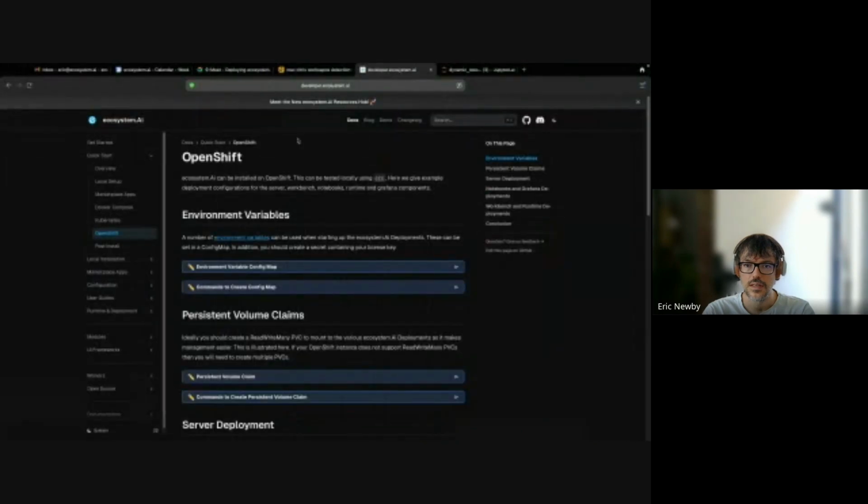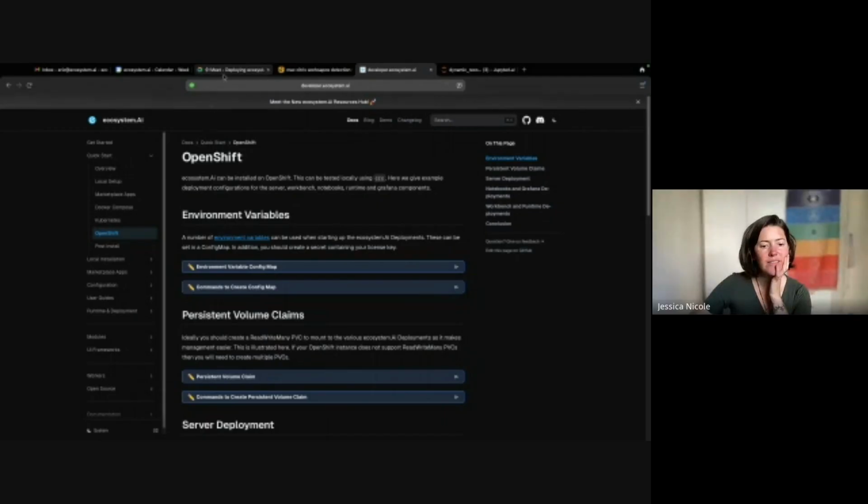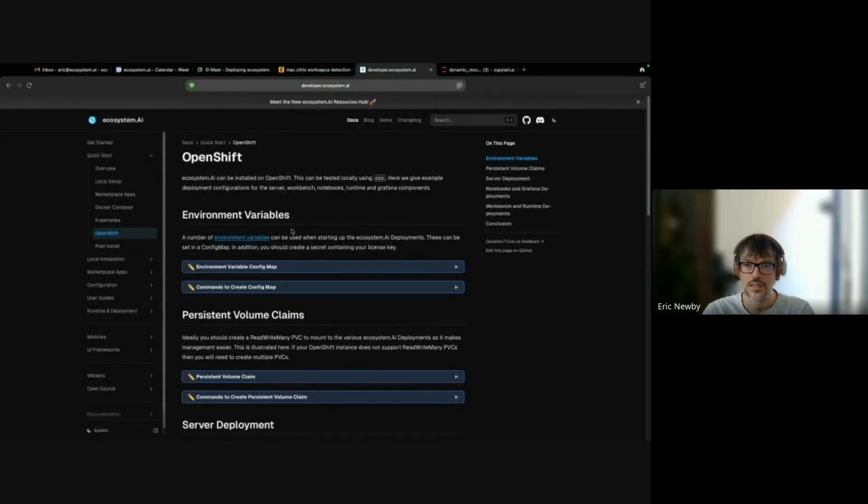Can you see this page saying OpenShift? Yes, it's still coming into focus, but yes. Okay. Luckily, I've shared the link, so if it's blurry, you can just open the link and follow along. I'm sure you'll be able to see where I am.